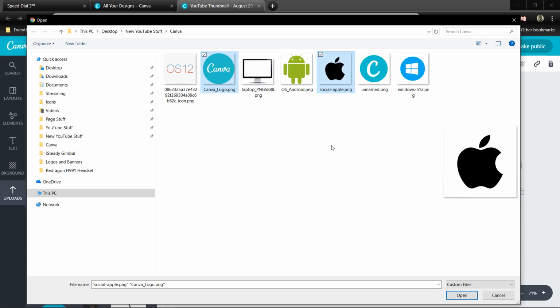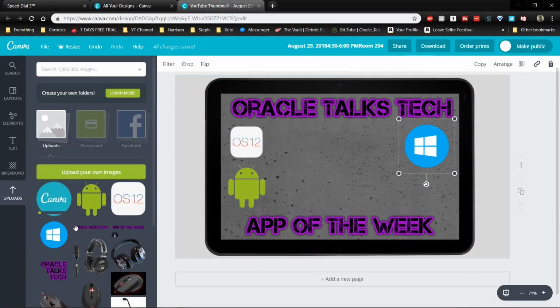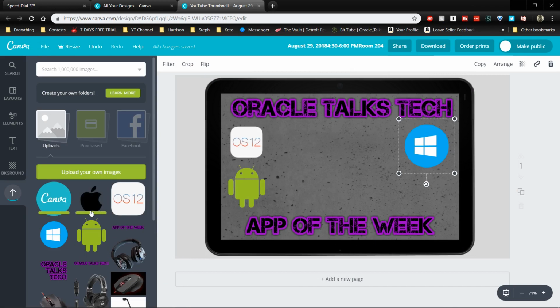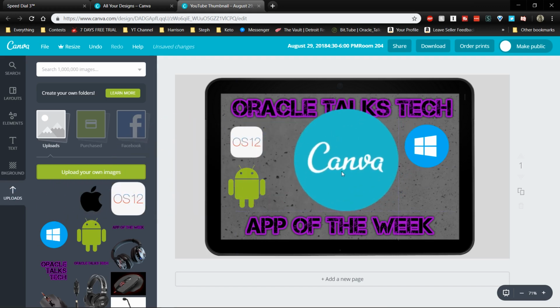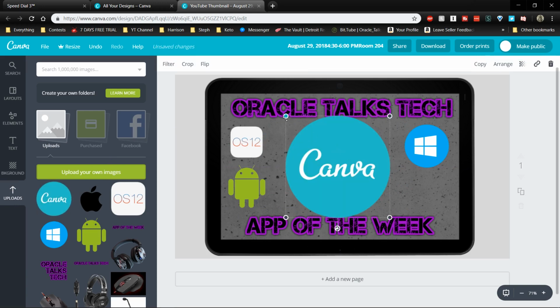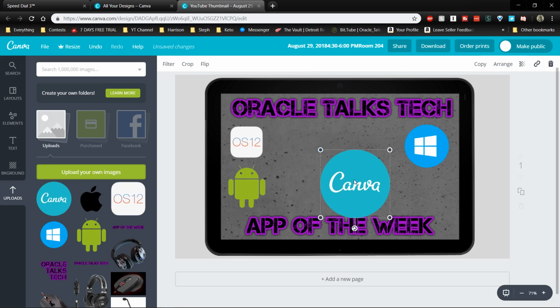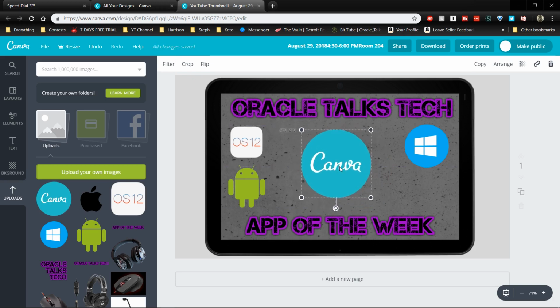Okay, so just hit Control and then click on the Apple logo and just click Open, and you'll see over here they're uploading into the website. Once that green line goes away, that means they're there, and you can just bring them over to your project. As you can tell, this is quite large, so we're going to shrink it down some. We're going to place that one pretty much center because that's the app that we're working on.